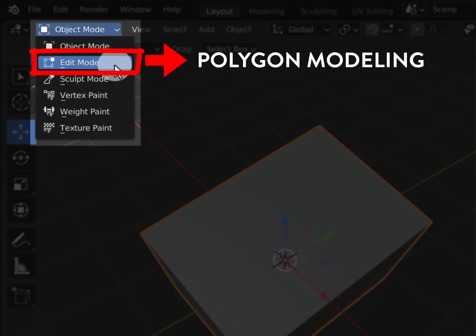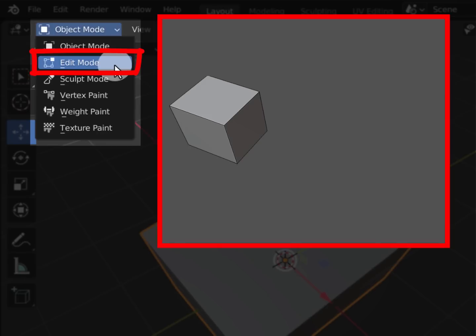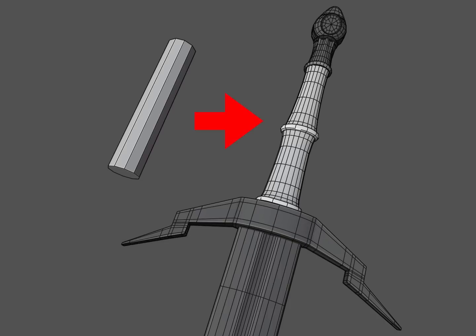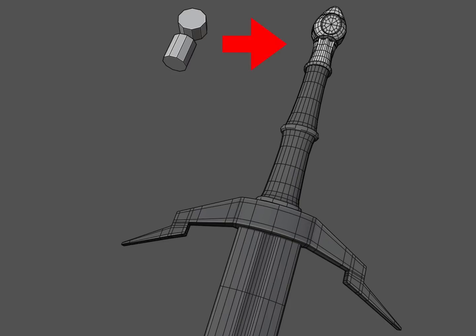For example, in this project for the sword, we'll turn a cube into a blade, and then we're going to turn a cylinder into the guard, and then we're going to use another cylinder to create the handle, and then another cylinder to then create the pommel.